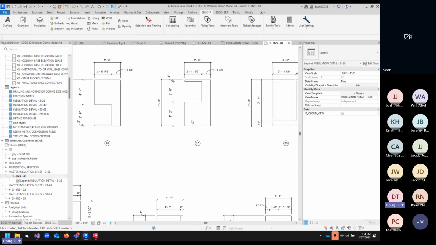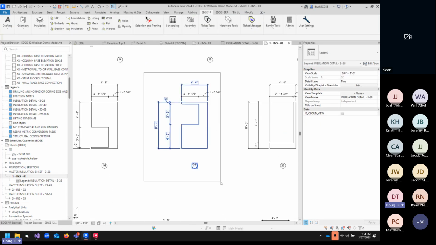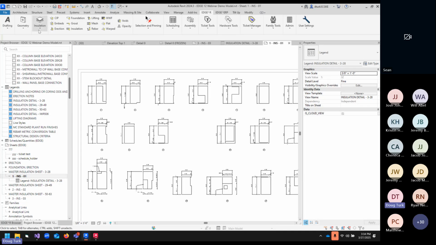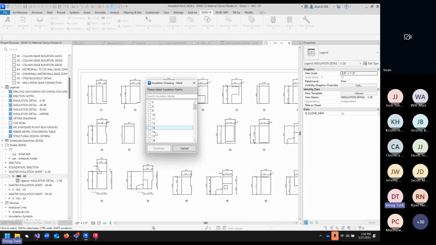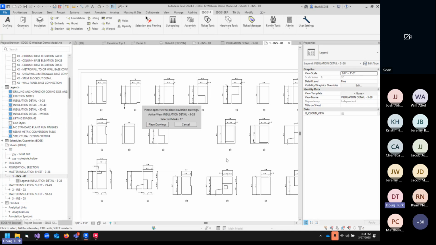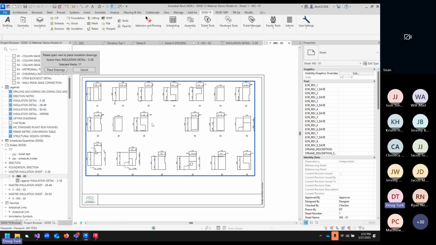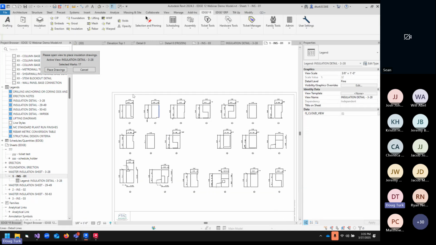So let's say that we didn't like the drawing that it created for number 17. We could now go insulation drawing mark, pick number 17, continue. And we're going to get this little dashboard that hovers around saying what the active view is and which marks you pick to draw. The reason for this is that it lets you choose where you actually want to go when you're placing these, just so that you know where they're going to show up.